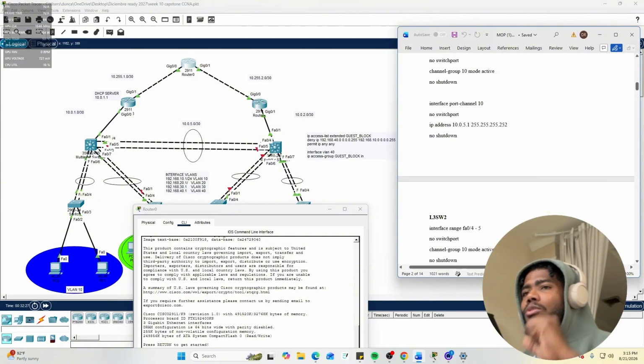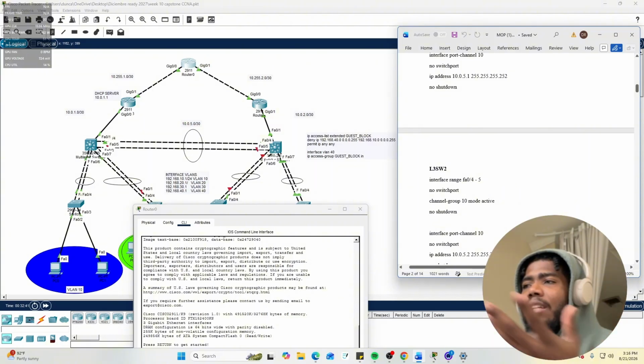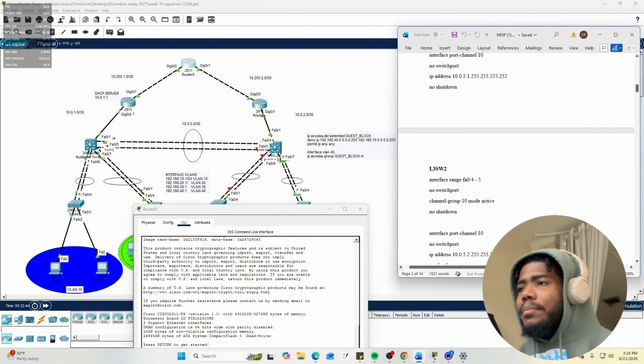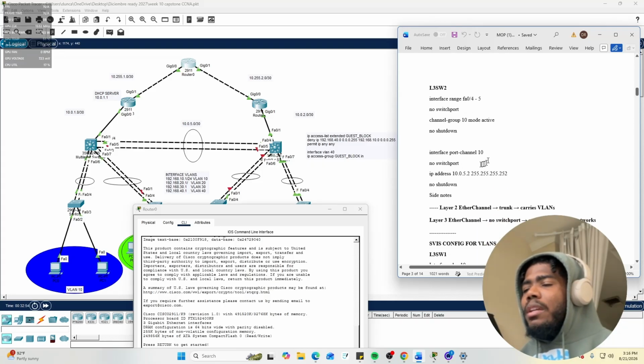So we already took two interfaces into one, which is the whole idea of the project, so it can have redundancy. So no shutdown. We did the same thing on the other side. Interface range, we took 4 and 5, no switchport, channel-group 10, mode active, no shutdown, interface range, and so on. So boom, we finished right there.